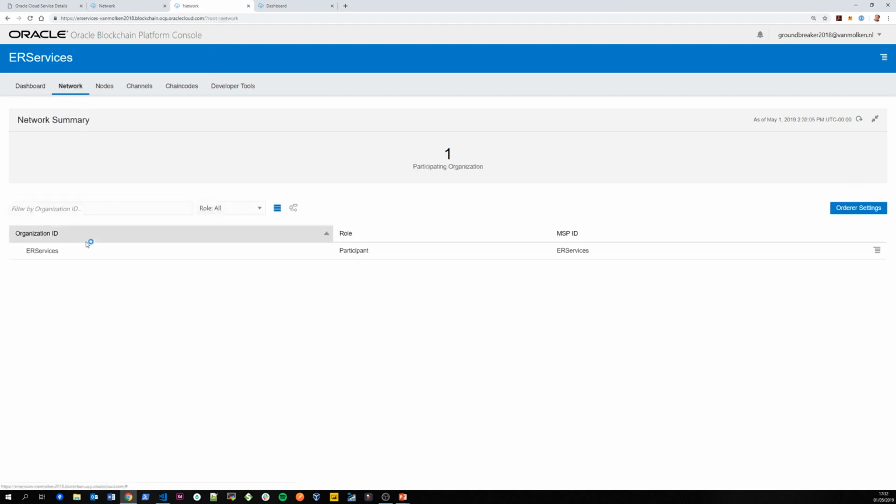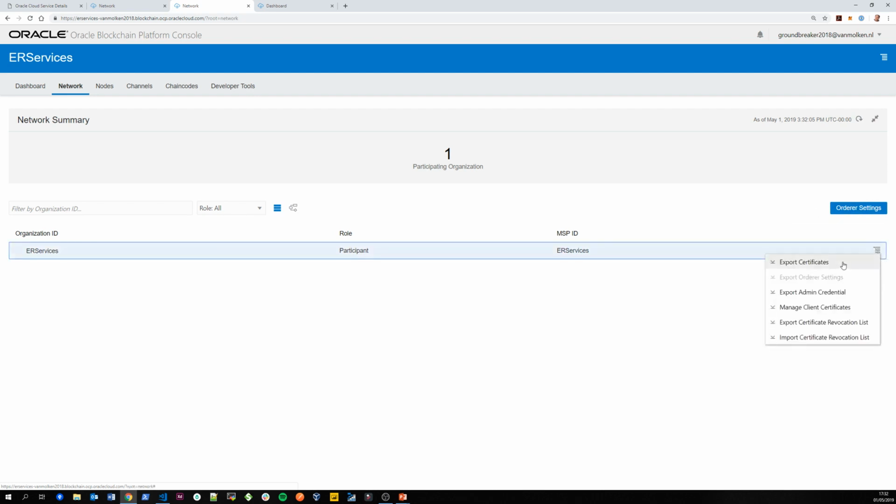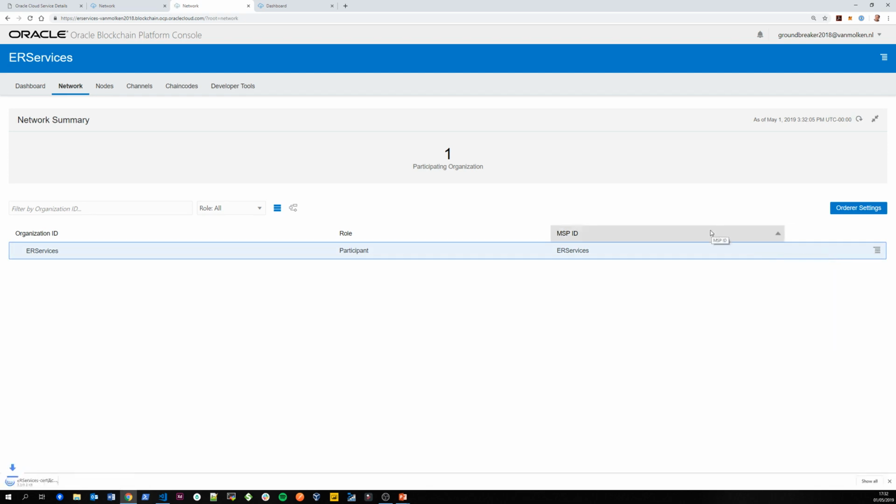Here we can see that we have ER services, and this is a role participant. A participant means that it doesn't have its own network, it doesn't have its own orderer. This is a user that's going to join an existing network. In this case, you see also different options. I can only see some ordering services there, so I can't add organizations into this one. But what we need to do is export certificates that we can import in the other network.